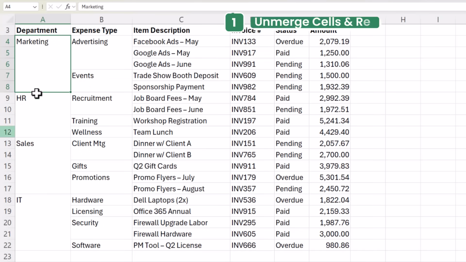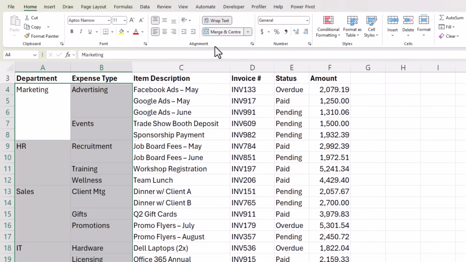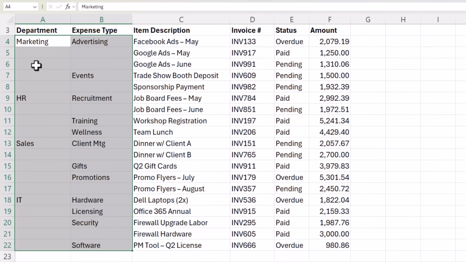So let's fix that. First, let's clean up the structure. We'll start by removing the merged cells in the department and expense type columns. To select the cells on the Home tab, click Merge and Center, and now they're back to normal. Next, we need to fill the empty cells with the department and the expense type.